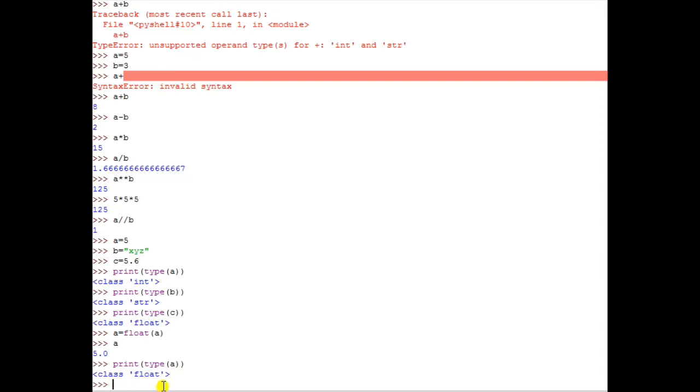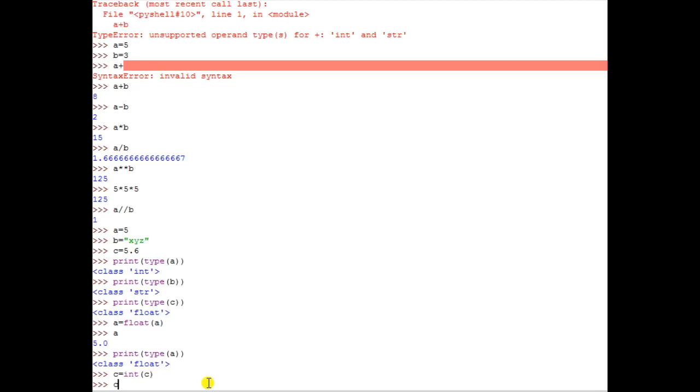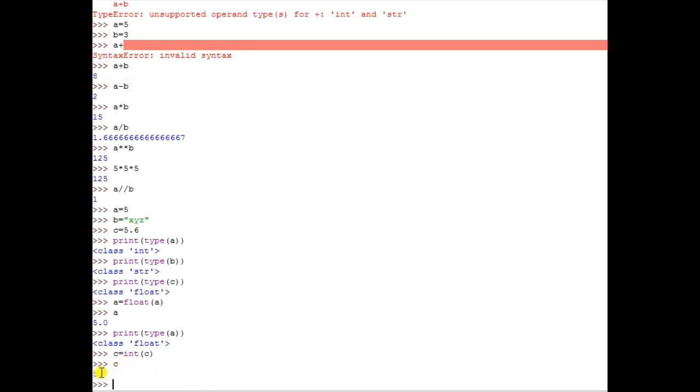In the same way you can change the type of variable c. Again the same method I will use. c equals, currently it is float, now I'll change it into integer. So in this way you can change it into integer. Now c is showing me 5. See, earlier it was 5.6, and now it has removed the value after the decimal and converted into integer and stored only 5. So c has now become an integer variable.